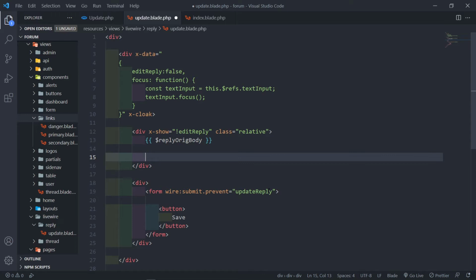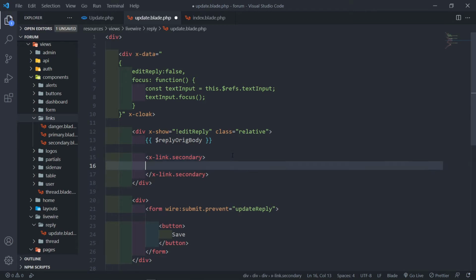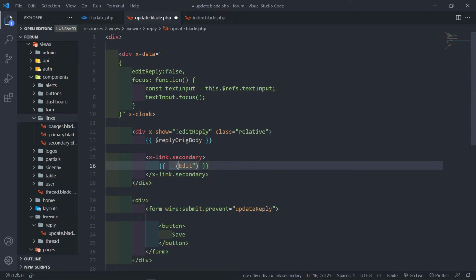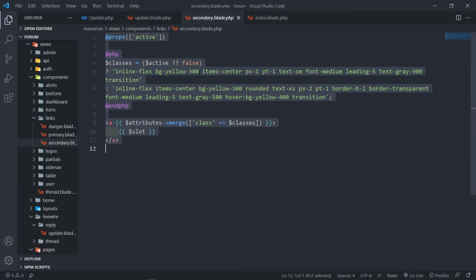X-link, okay, and I'm just going to put it as secondary. Okay, and between the tags, I'm just going to put Edit. Just make sure you spell it link, so that's why I didn't get my underline. Okay, so that I can go to the component itself.